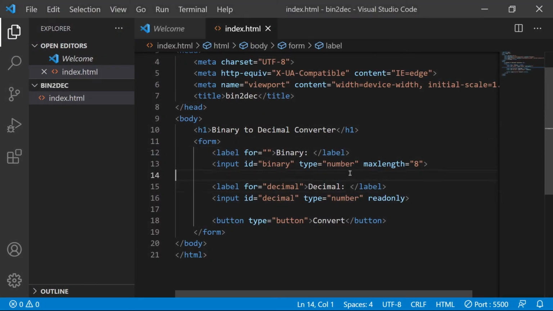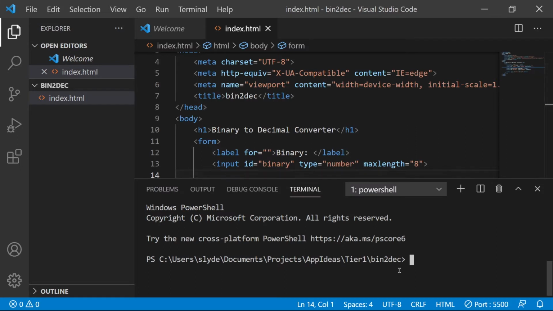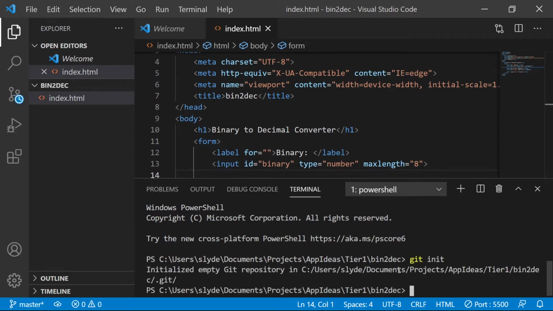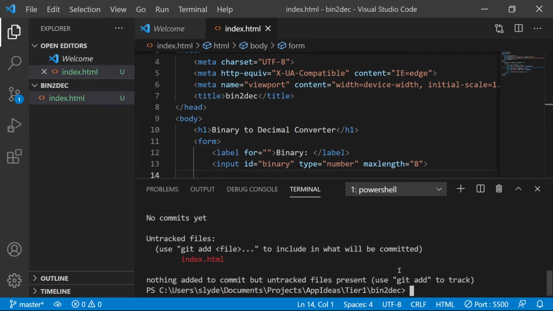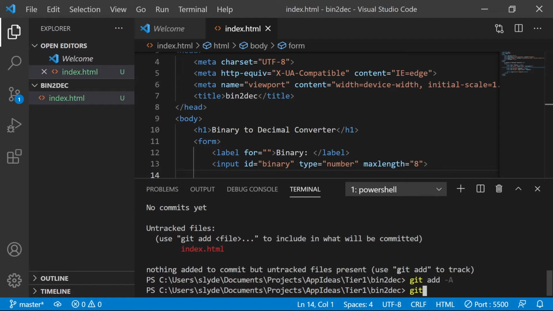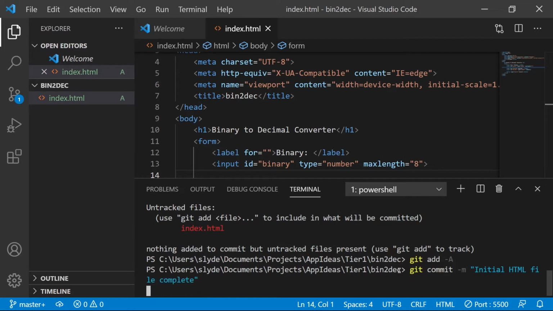Now, before we actually move on, one thing I forgot to mention is I do want to make this a Git repository just so that we can keep track of the changes that we're making to our project over time. So I'll do git init to initialize this as an empty Git repository. And now if I do git status, you can see we have this untracked index HTML file. So I'm going to go ahead and add that. I'll use the shorthand for committing, and I'll say initial HTML file complete.